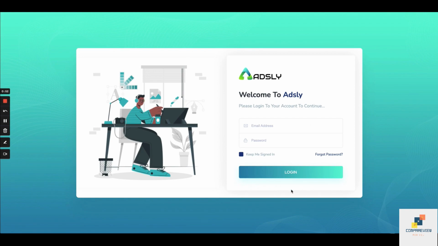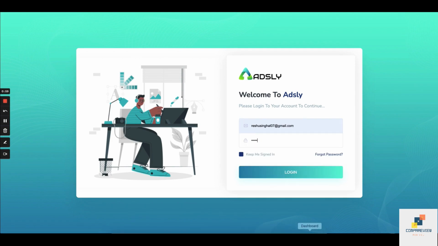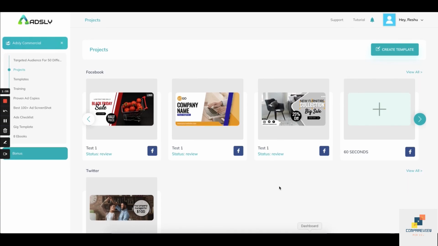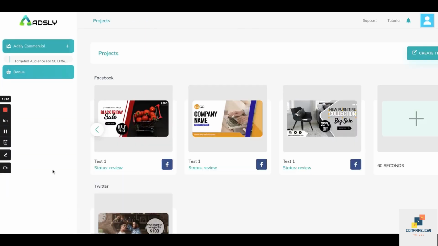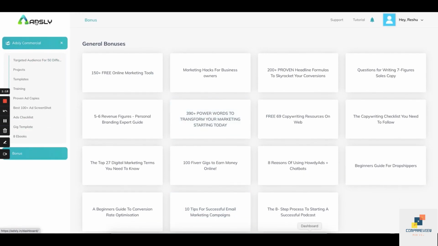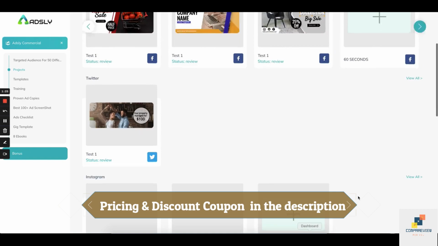So this is where you will land when you click on the login link. You have to add your credential details over here, and you will land on this dashboard. Here you will get all the features which you are getting and bonuses over here. If I go back to the dashboard, you have to click on the Adsley logo. I am first introducing you to the dashboard.